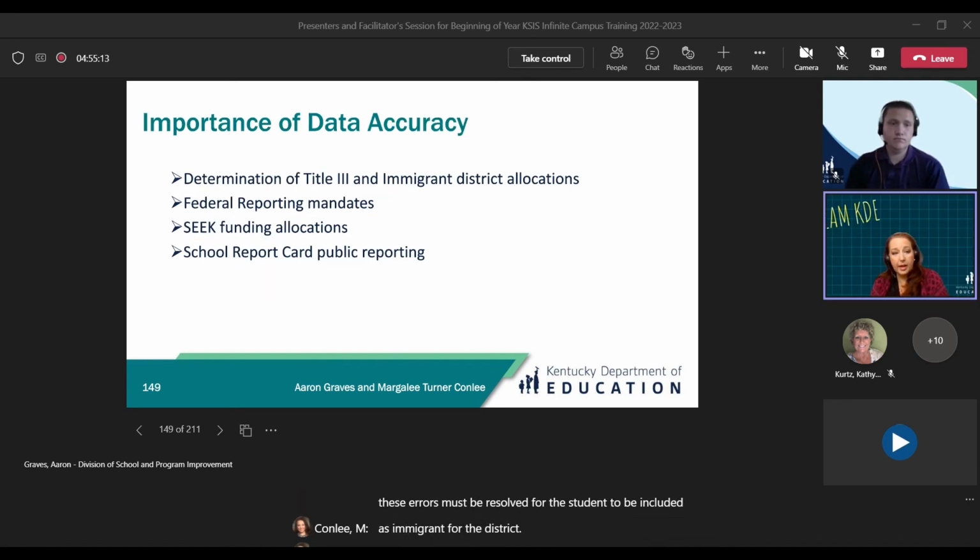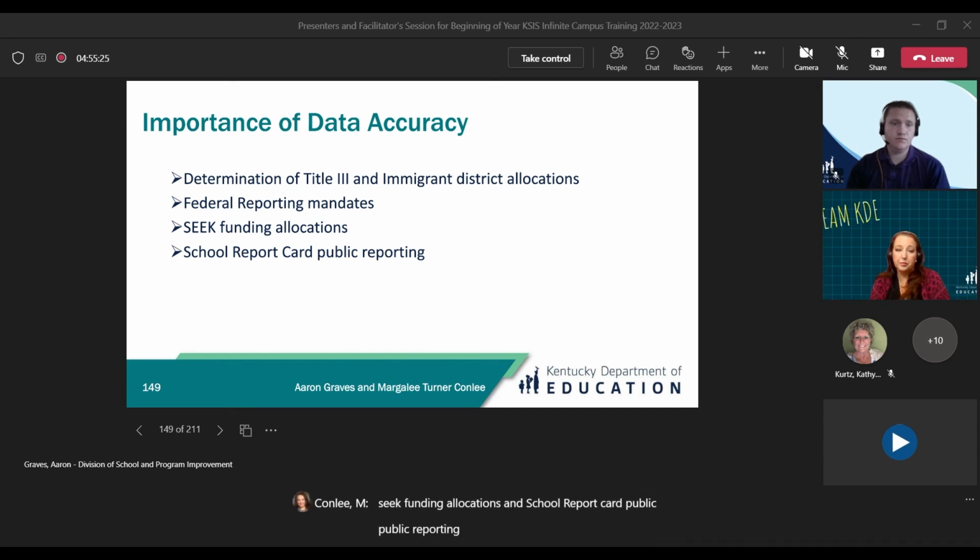The importance of data accuracy: determination of Title III and immigrant district allocations, federal reporting mandates, SEEK funding allocations, and school report card public reporting.